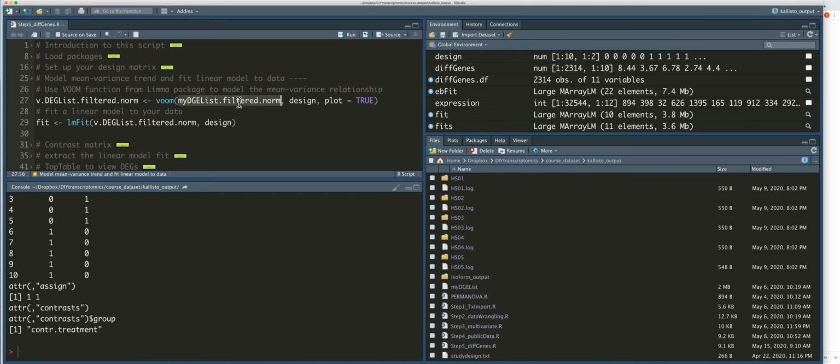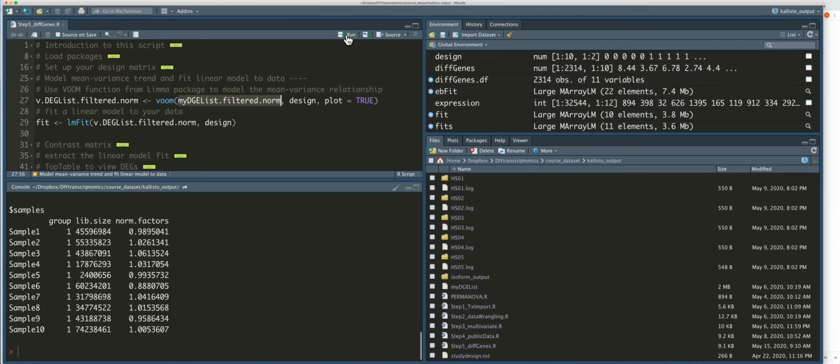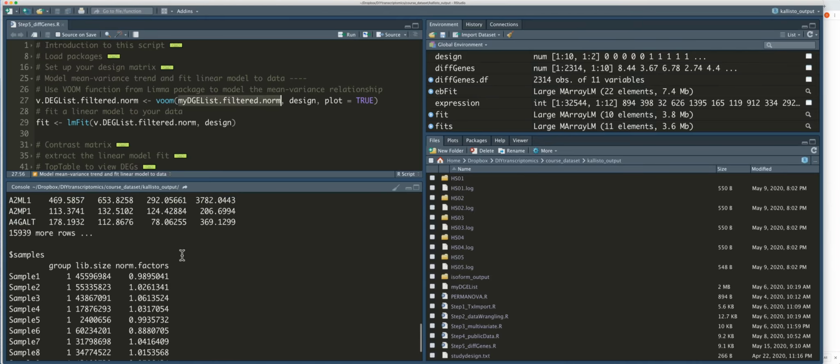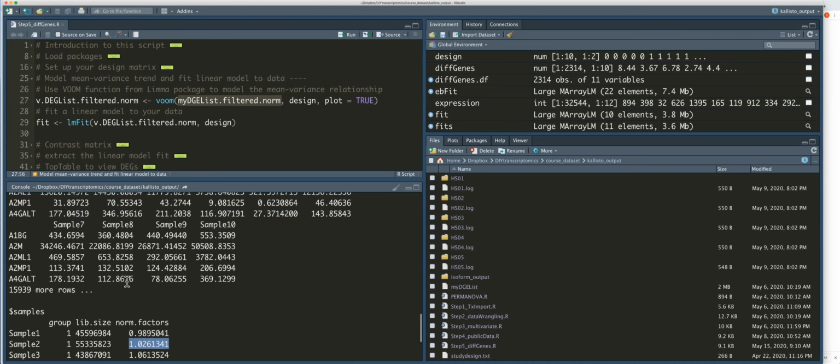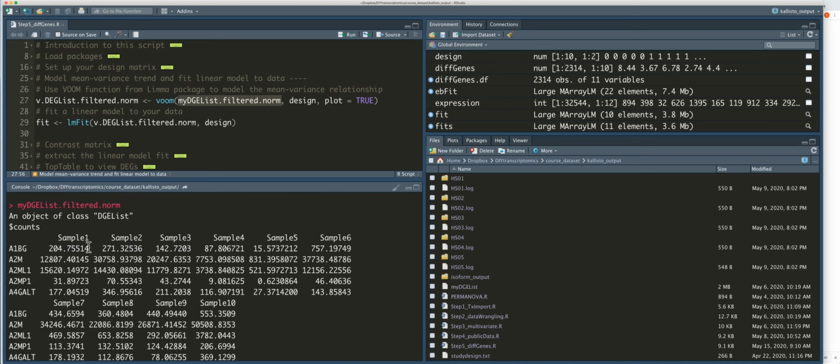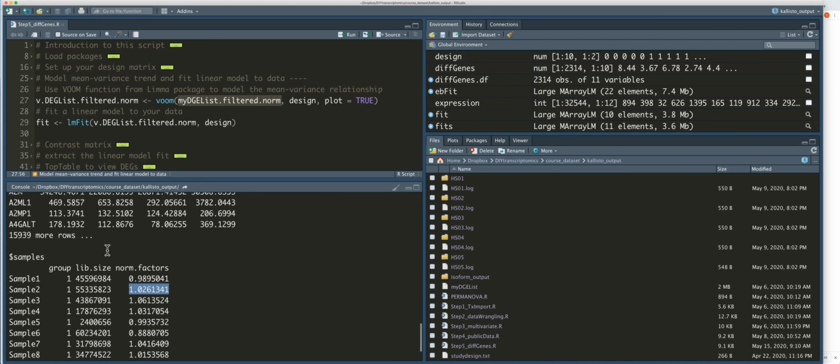And I'll remind you before we run this that this DGE list contains our samples, right? How deep we sequenced each library. It contains normalization factors now because we did normalize using calcNormFactors. And then it contains counts, right?